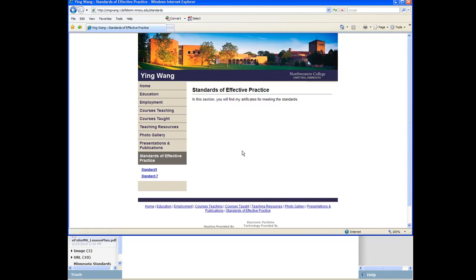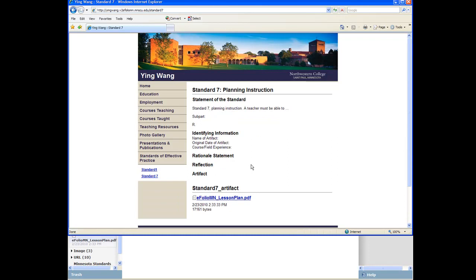If we click on Standards of Effective Practice, this page will just be an overview of what I have for this section, and you can go on, click on different standards to read the portfolio entry and look at the artifact.